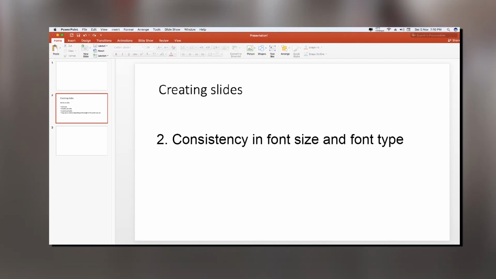In addition to brevity, a second important point about creating slides is ensuring consistency in font size and font type. Use the same font type, size and color for all the headings of your slides. Ensure similar consistency for all body texts too. Here is an example of what can go wrong.